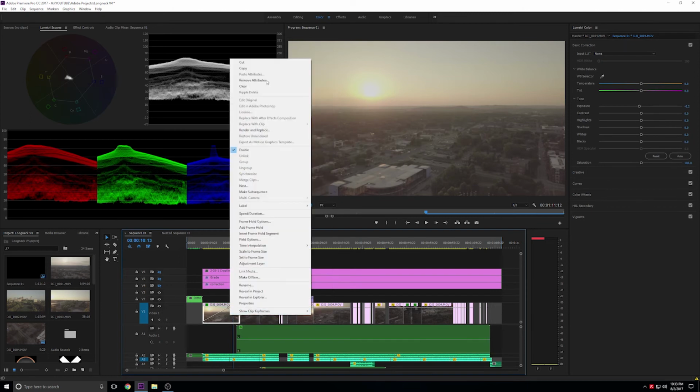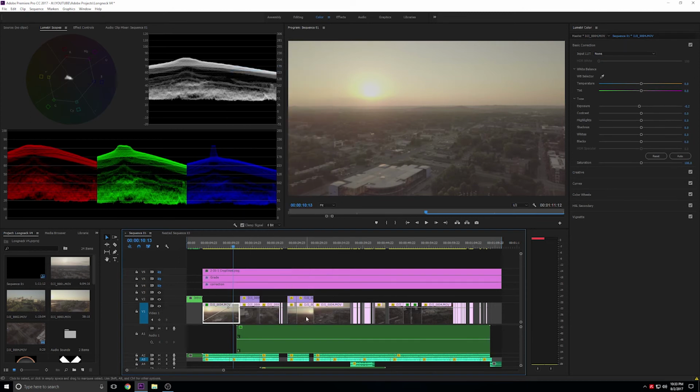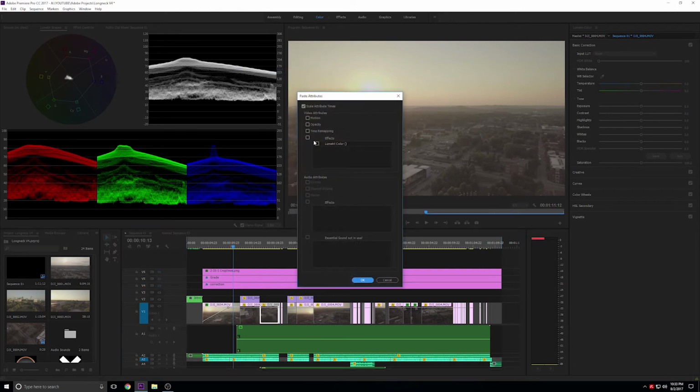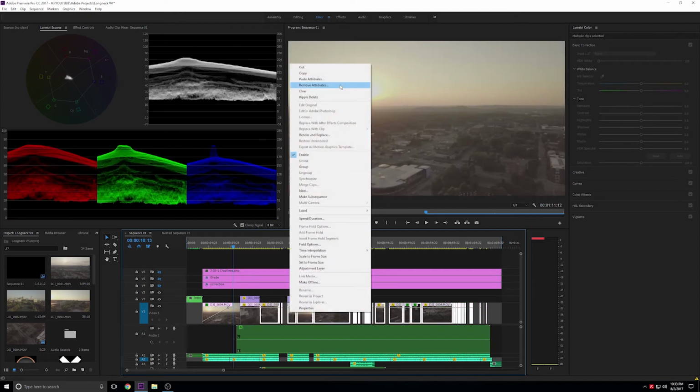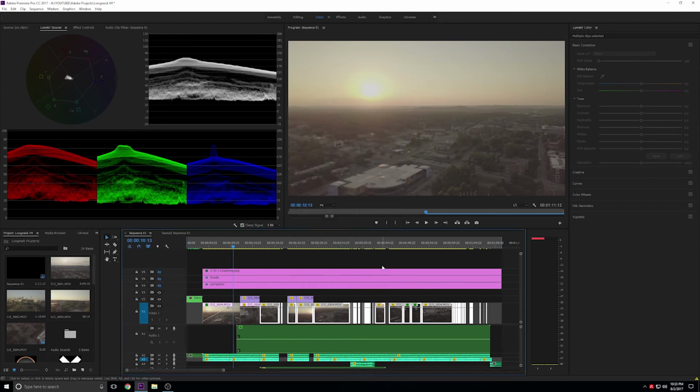You can do that here. I can copy a grade or a correction, then click on a different clip and paste attributes, and I'll be able to paste the effect of Lumetri Color. Whatever corrections I did on one clip, I can paste in another, or I can select a bunch of different clips like this and apply them to all of them. Most programs will let you do that if you don't have something like Adobe Premiere or you can't run DaVinci Resolve.